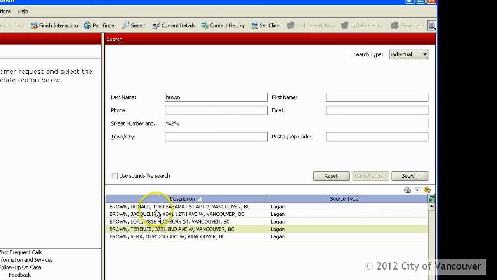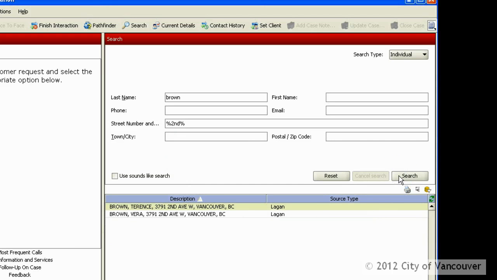What is done is taken any address that has the number 2 in it at all. So apartment 2 here, 12th Ave, 2816 Highbury, and 2nd Avenue. So what I can simply do is add ND for second, and now we've narrowed it down even shorter. We can see here there's what is presumably a woman's name, Vera, and Terrence. So what we would do then is ask Mr. Brown what his full address is, and we can confirm that possibly we have the right name.